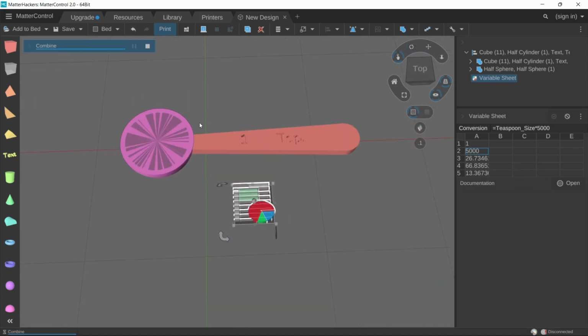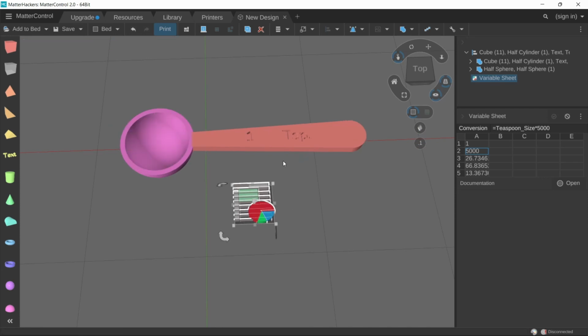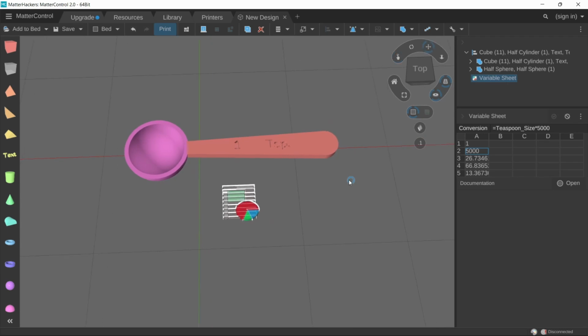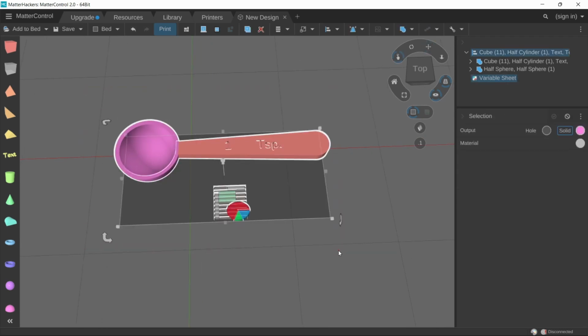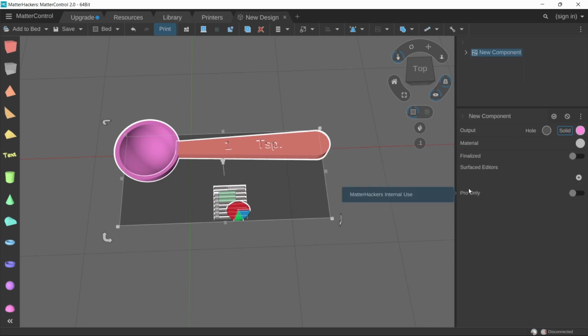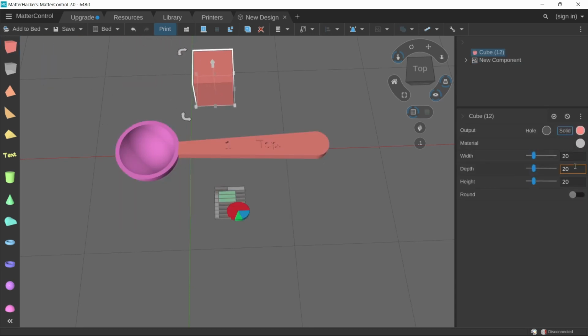And now for the next step, we are going to take this from being a model here to being a model that people can download and modify on their own computers. We're going to do that with something called create component. So what we're going to do is select everything here, right click, and come to modify, design apps, and then make component. Now make component is going to allow you to basically make a component like these primitives over here, how these have adjustable fields. We're going to do the same thing with this object.